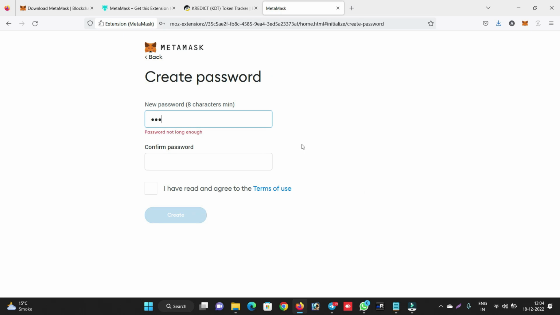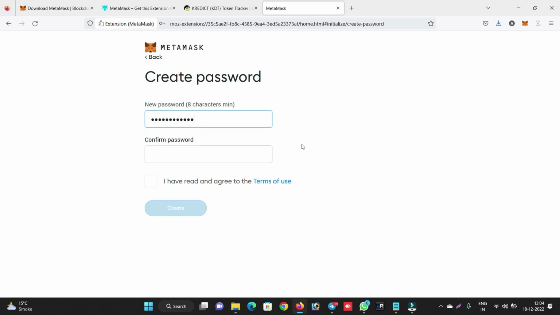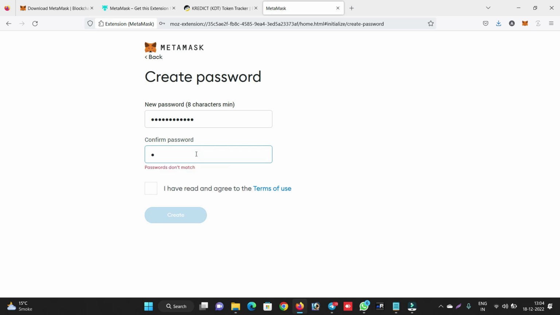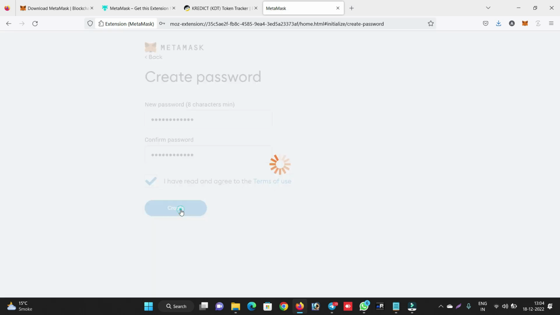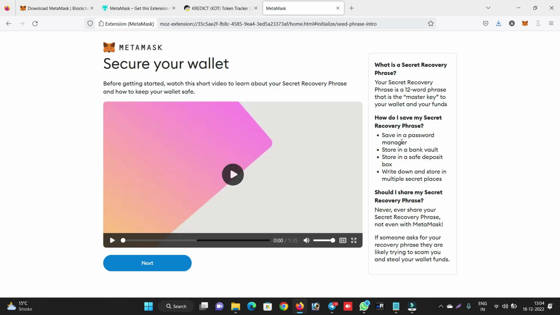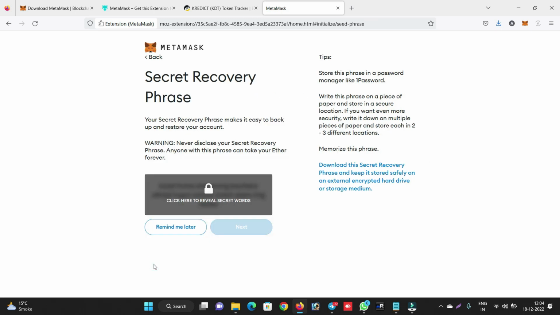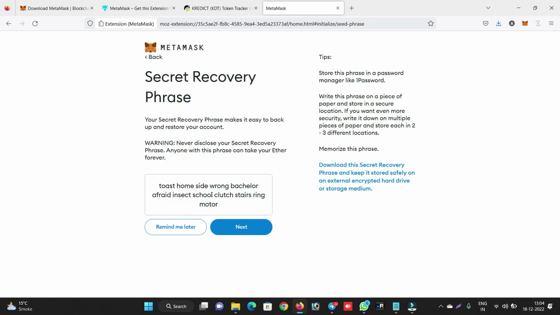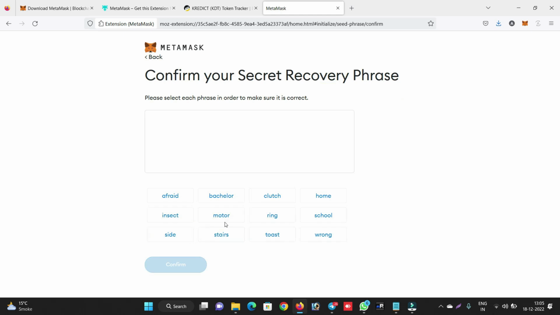First, let's ask for a password. And create, save. Now there is a tutorial on how it works. I will skip. It's the most important part. I'm using this for the demo one, but never share your phrase with anyone. Next, I'm verifying.